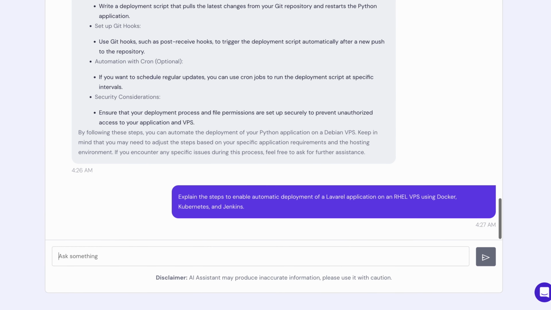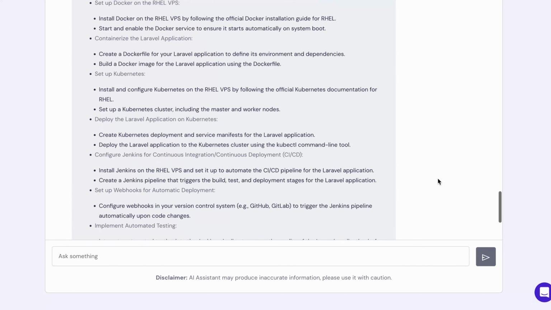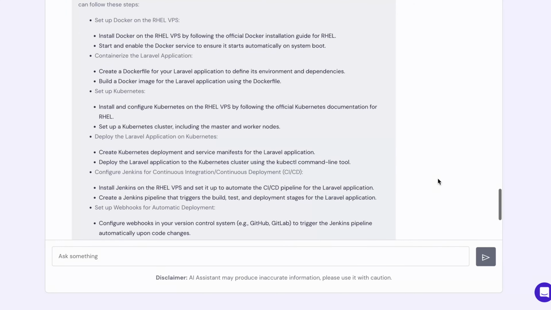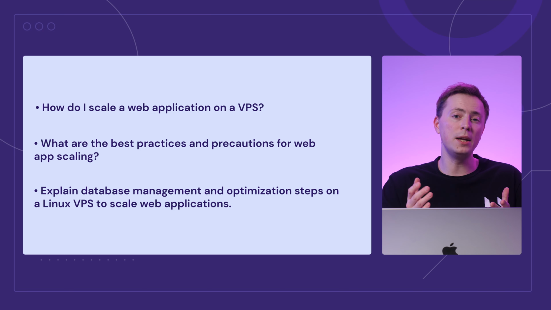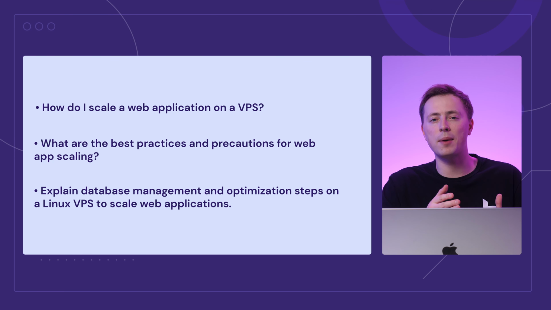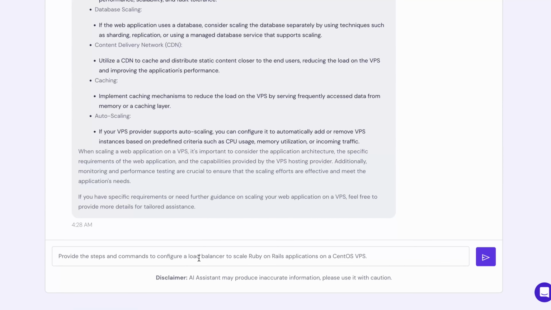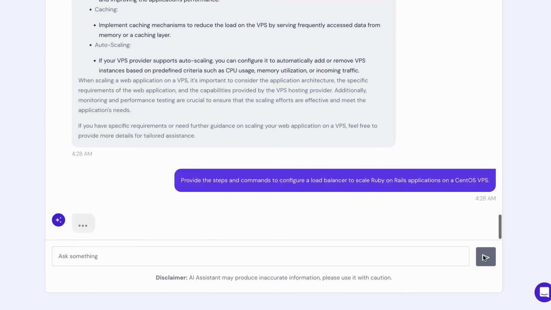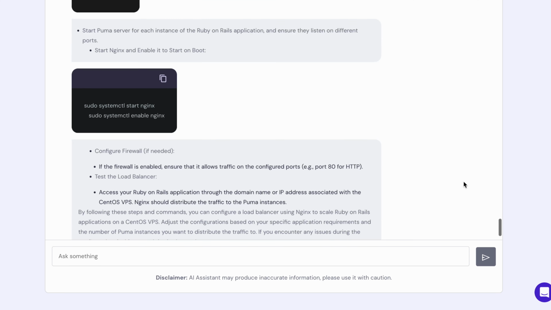After deployment, use the AI assistant to help scale your hosted applications. To get a general idea of application scaling, you can ask the AI by using prompts like these. Meanwhile, you'll need to write specific prompts if a more actionable guide is required. For example, you can ask it to provide the steps and commands to configure a load balancer to scale Ruby on Rails applications on a CentOS VPS, and you'll get a step-by-step guide as your answer. Simple as that.